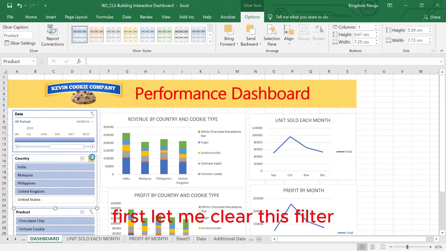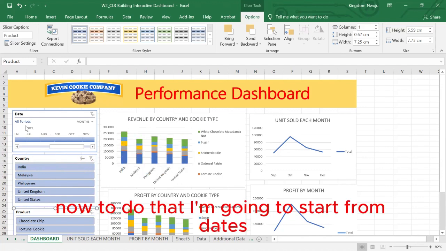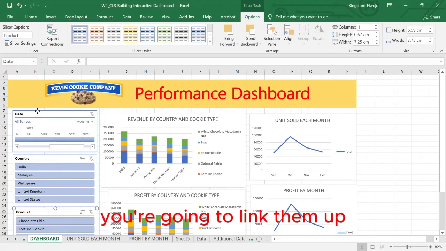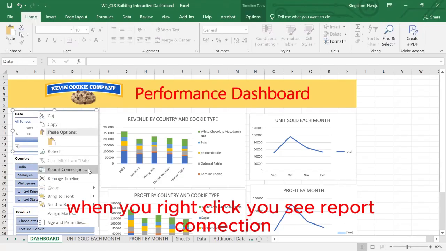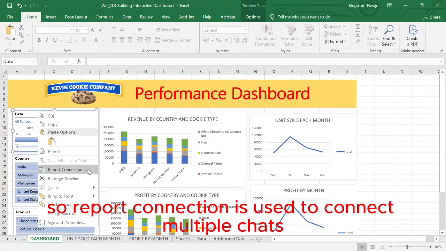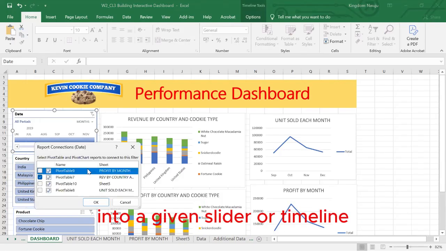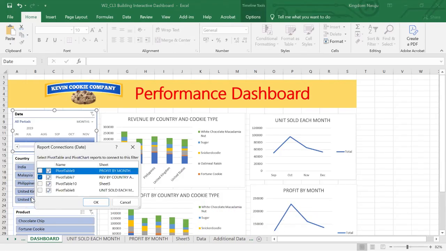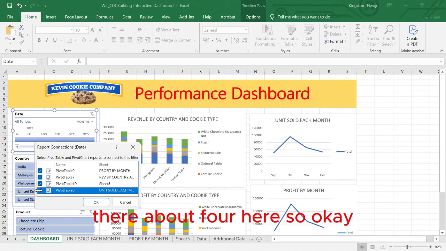First, let me clear this filter. To do that, I'm going to start from dates. You're going to link them up. When you right click, you see Report Connections. Report connection is used to connect multiple charts to a given slicer or timeline. So I'll just highlight them all. There are about 4 here.